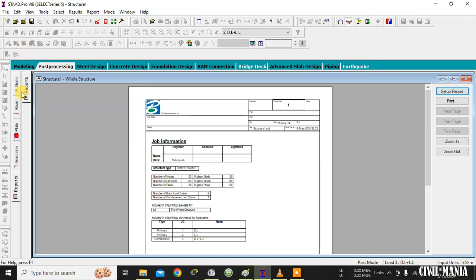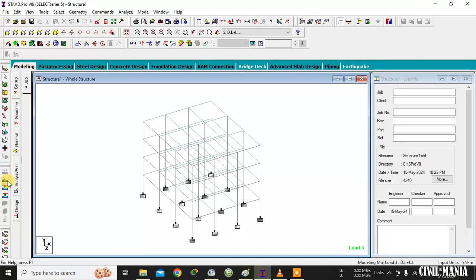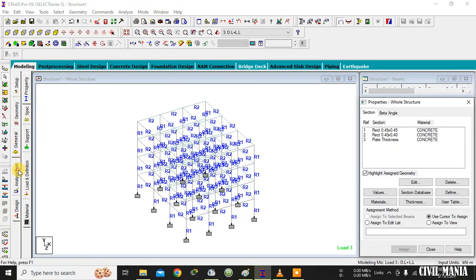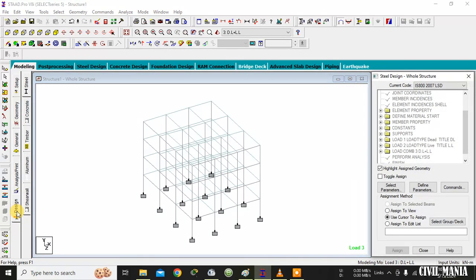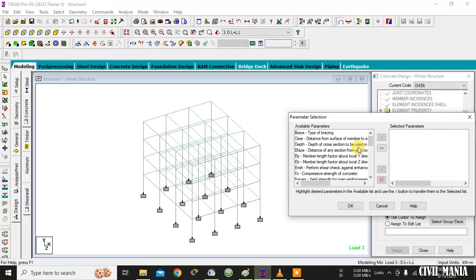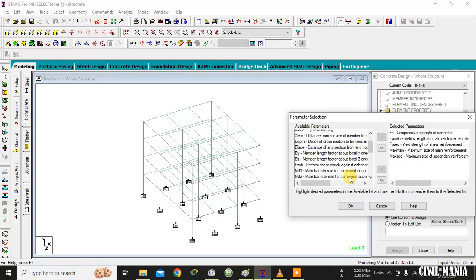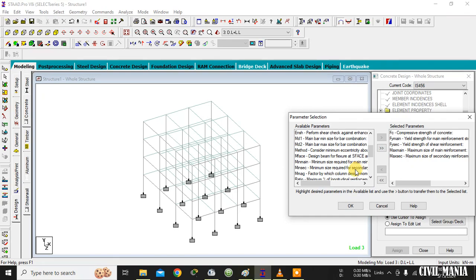After the analysis is over, next you have to go to the design part, and in the design part click on concrete IS456. Okay, select the parameters, unselect all. Then after that, compressive strength of concrete, then yield strength of main, yield strength of shear, maximum size of secondary, maximum size of main reinforcement.